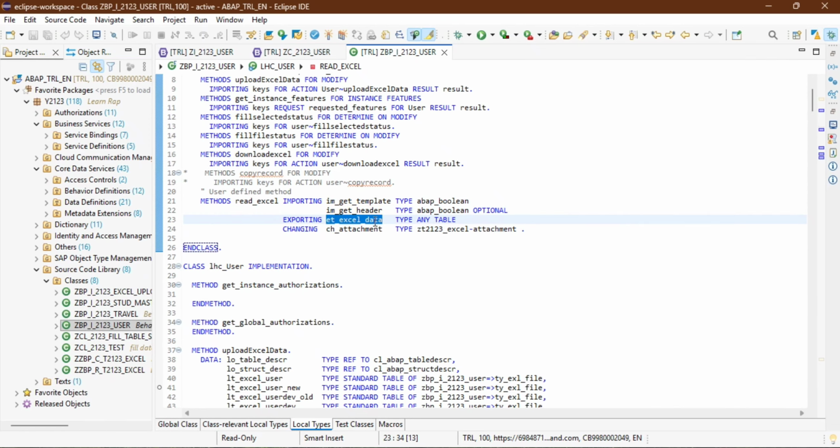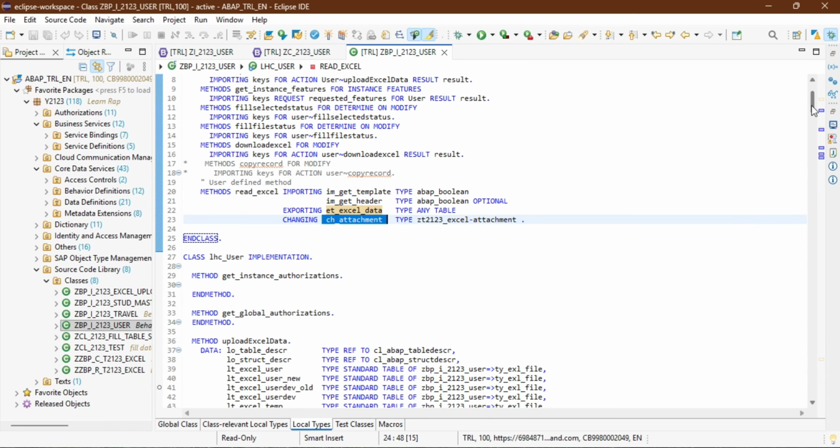And this is to get the Excel data, either empty or blank or anything. And this is our attachment. We will pass the attachment, which is a changing parameter. Now let's go to the code.